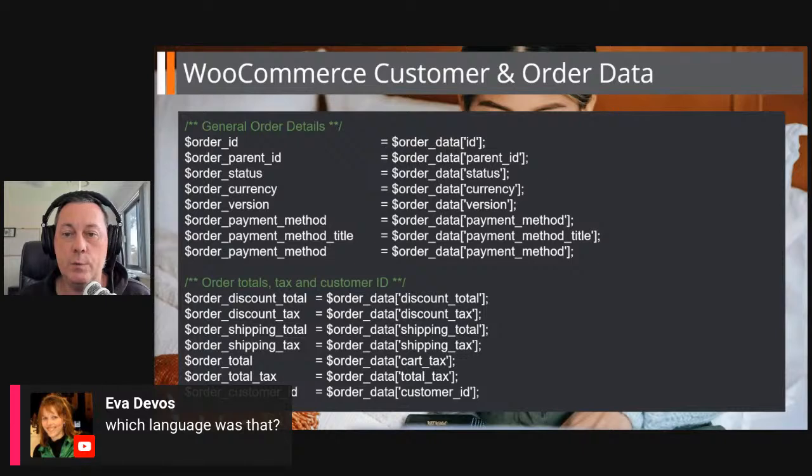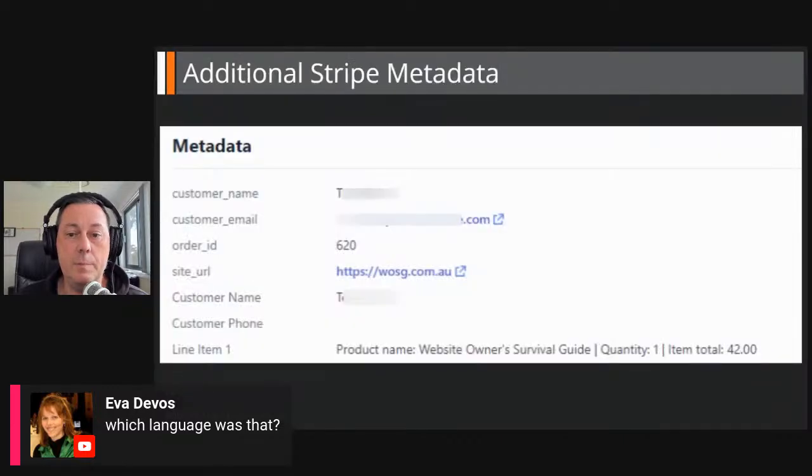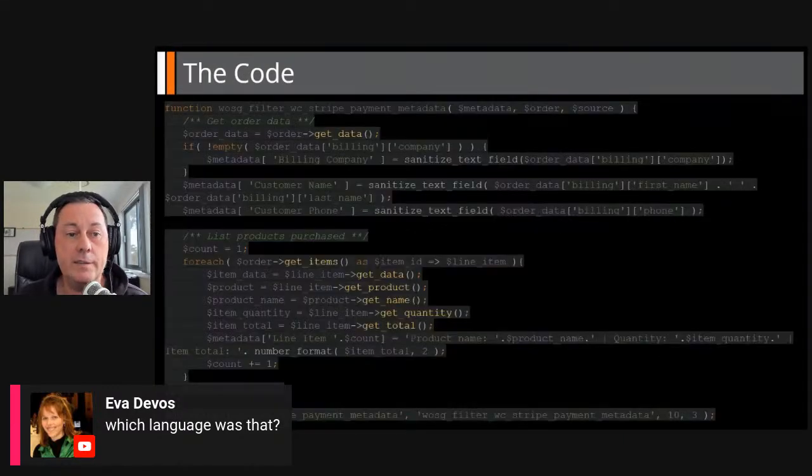Eva asks, which language was that? That was PHP, Eva. So this code here is PHP code, and that's the code that you put in your theme's functions.php file. If you copy that directly into your theme's functions.php file at the bottom somewhere, and then just paste that, you'll get these 3 bits of data at the bottom: customer name, customer phone, line item 1. But we're looking at extending that.